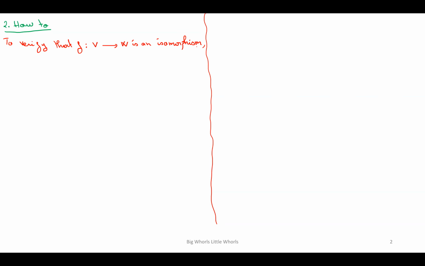Okay. We have to go through the following 4 steps. Number 1, we need to prove correspondence. And by correspondence, we need to show 2 things as well.